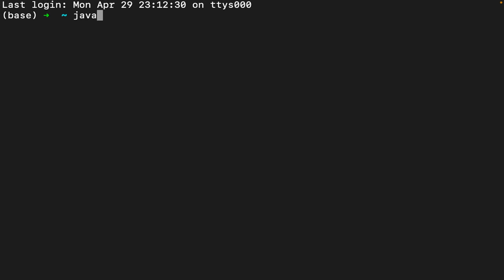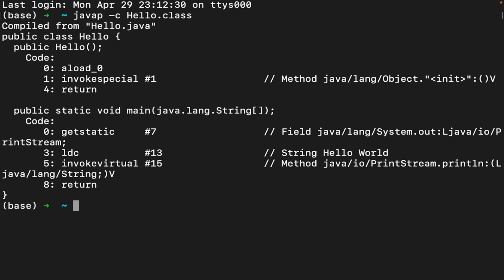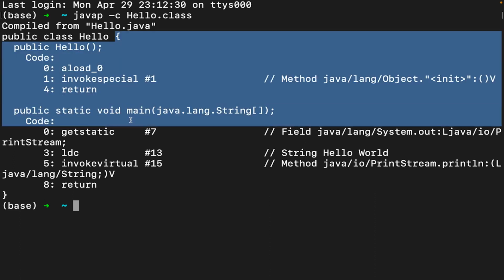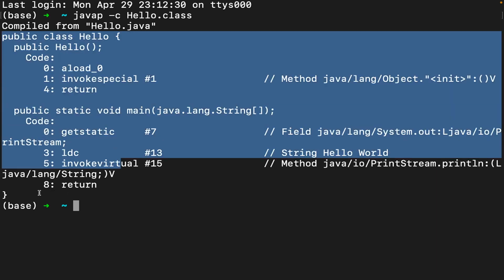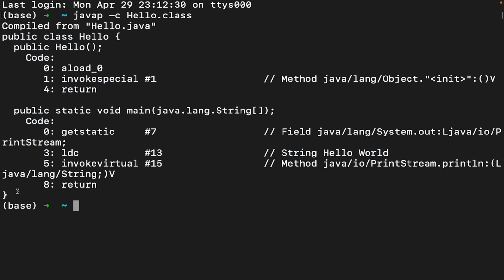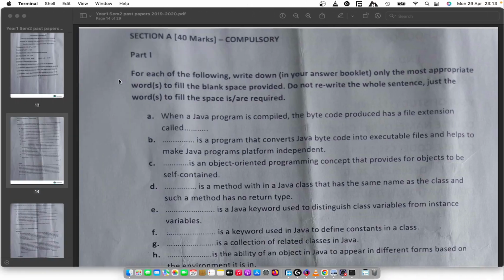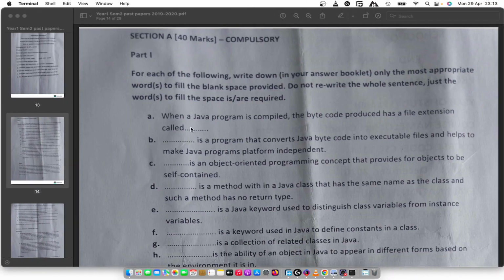So if I use javap, I think that's the command, and then hello.class, there's the bytecode. So that's our bytecode from our hello.java file. This is the compiled code, what the compiler produces. Okay, let's go back to section A of the question. So here we have .class as the answer.